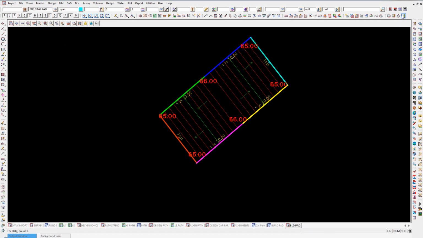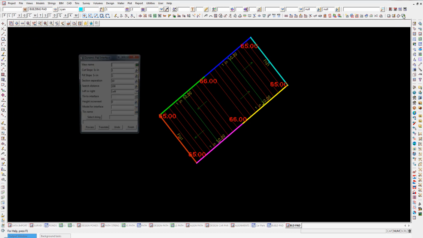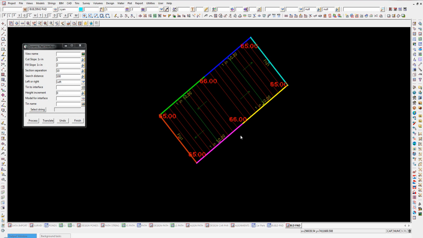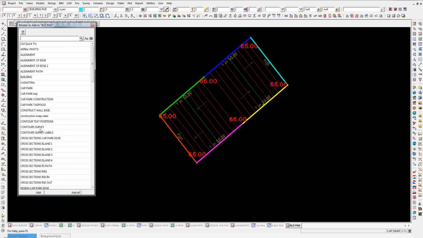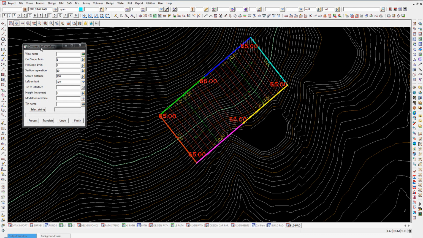We're now going to go in and have a look at a very old macro, which is the dynamic pad. So I'll just put my contours back on again, and we'll have a look at this dynamic pad. What this will do for us is we'll give it a cut slope and a fill slope, and we'll ask it to interface back down to the ground model at whatever interval. This will then also produce a tin of the pad with the interface, and it'll also give us volumes for that. So we're going to have this happen in our view called building pad.